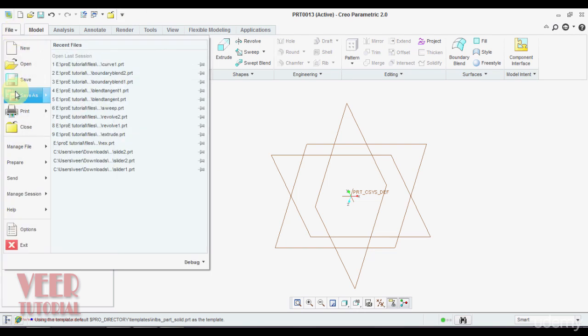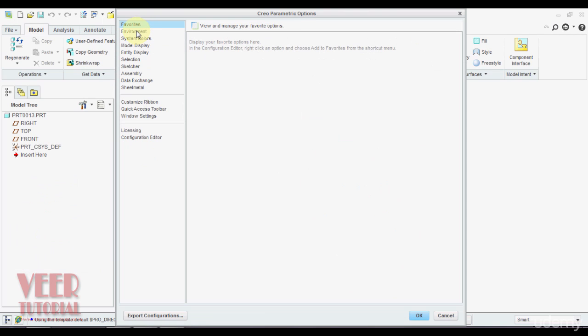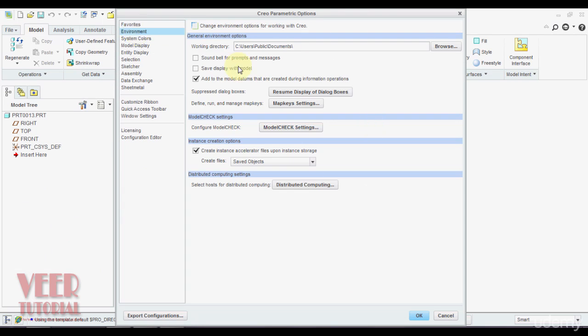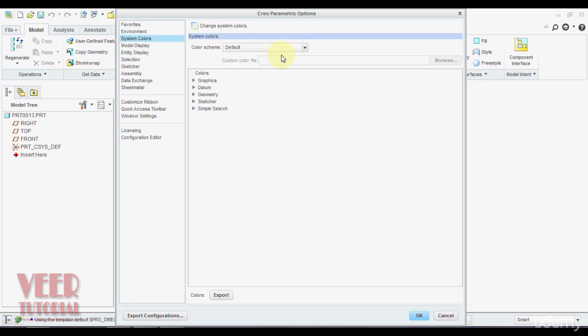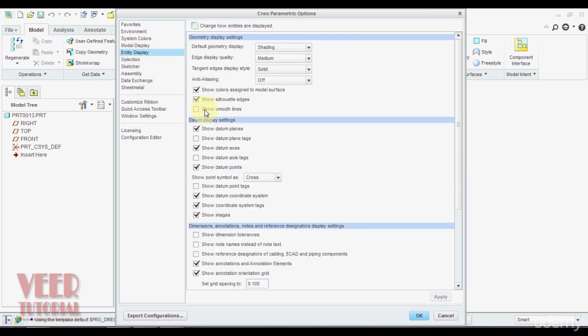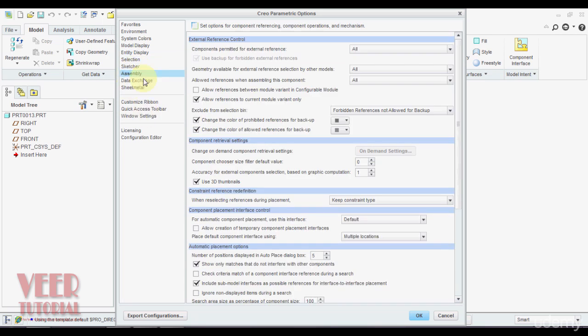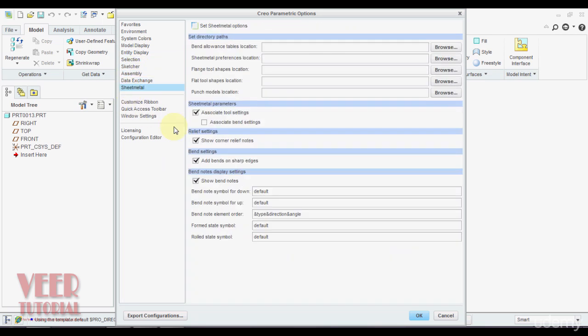Now to change the properties, click on this file and go to options. The first option we have is environment. We can change the settings of our environment. We can select the working directory here. Then system display and system colors. You can change the colors, like model display and entity display, whichever you want to change. We can also change selections, sketcher, assembly, data extension, sheet metal.